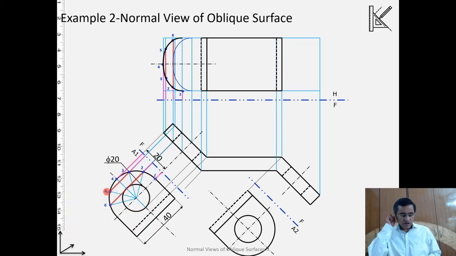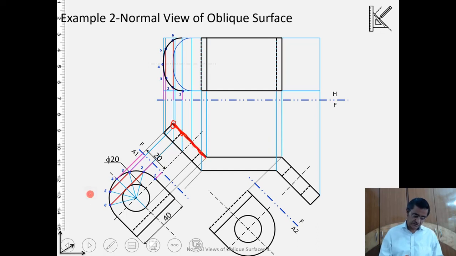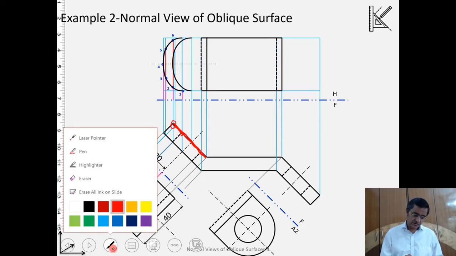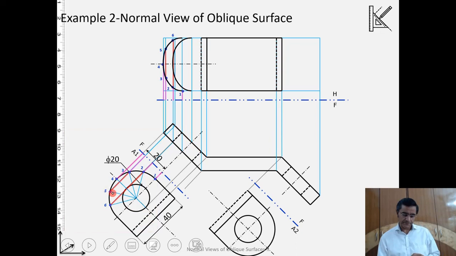Now this arc is on the front face, corresponding to this surface, and this entire one is visible to us. So we will draw the arc here as a solid line. So that is the arc which is drawn as the solid line here.